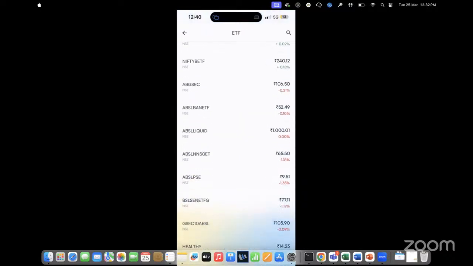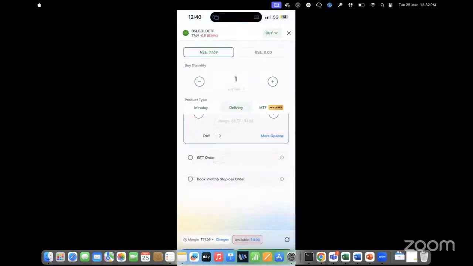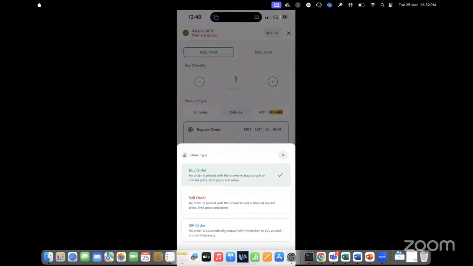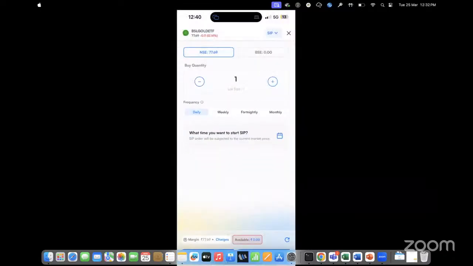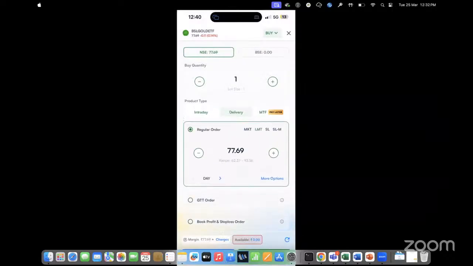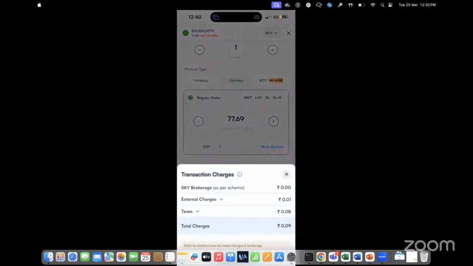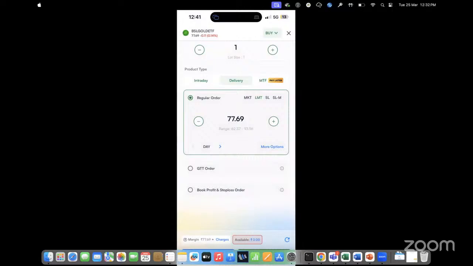On the ETF section, all the ETFs are mentioned here, and you can simply click on any ETF. Click on buy. You can start a stock SIP in an ETF as well, or do a normal delivery buy at market price. You can check the charges here. The Sky brokerage as per scheme is zero, only external charges apply. We don't charge anything on ETFs.